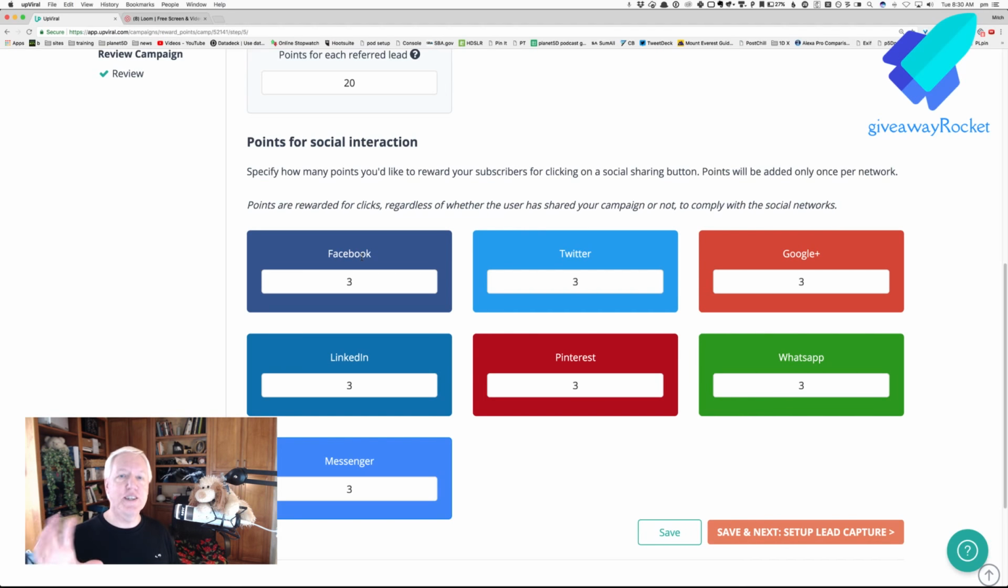So the question in the group always is, do you put any points in here? Do you reward people at all for doing social sharing? My take on it, which is different than other people's, is that since this only happens one time, they can only earn these points once. And hopefully that changes in the future, because there is a feature request to get upViral to be able to do daily points. But that's a whole other topic.